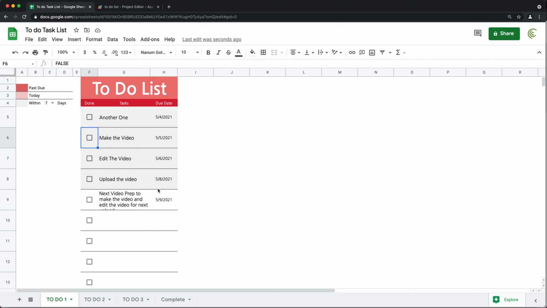I have a separate video that explains this, but you could also add auto sort functionality to these to-do sheets. So every time you add something to this list, it automatically sorts by due date. I'm going to leave that one up to you. You can refer to my auto sort video. But for this one, that should do it.